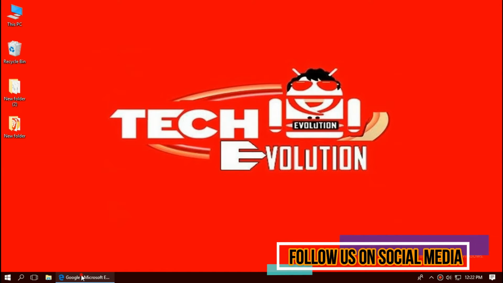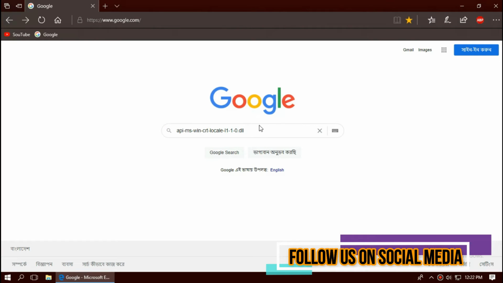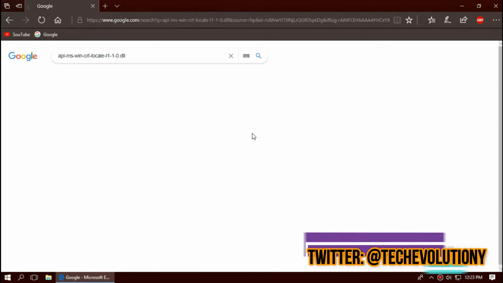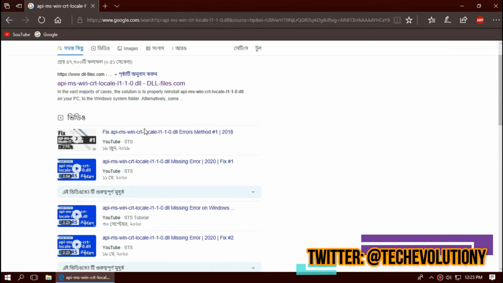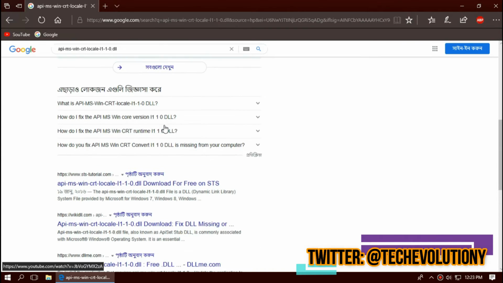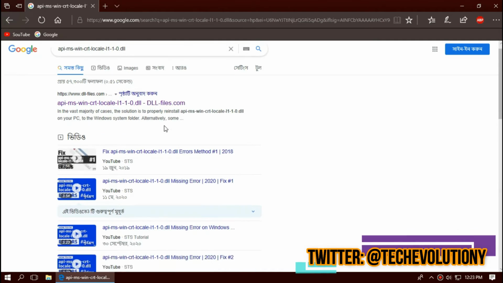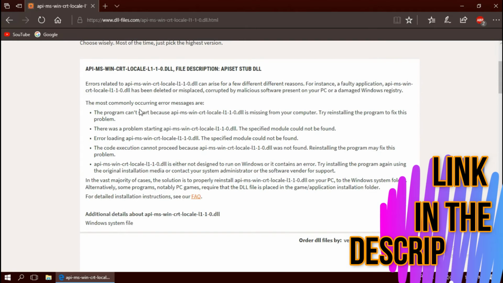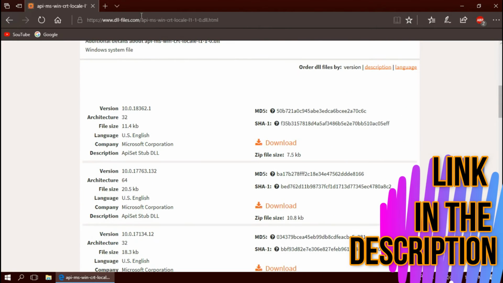The first thing you need to do is open your favorite browser and search for the entire file name .dll. Be careful about the typing. You can see a few results. You can choose any result. I'm choosing the first one. This is not sponsored, but I'll put the link in the description.